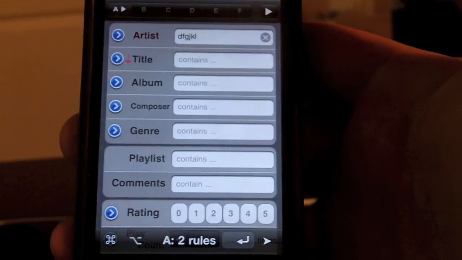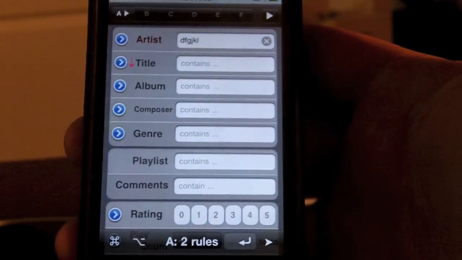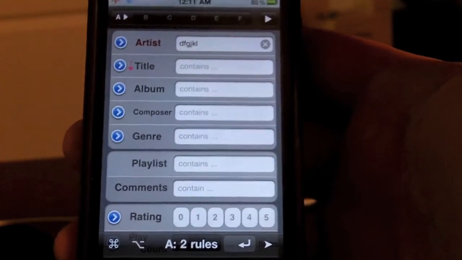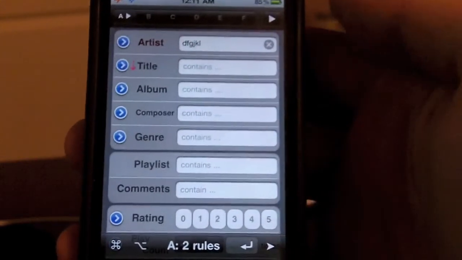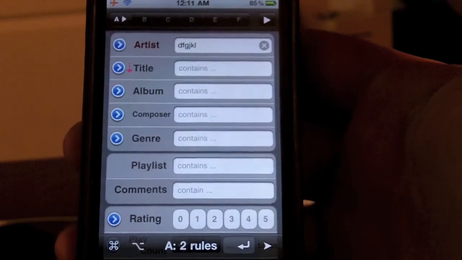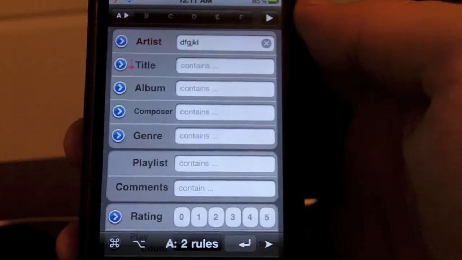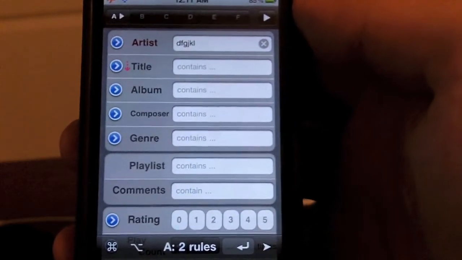The app is currently available in the iTunes App Store for $1.99, and so it's not going to break the bank. So if this is something that you think you might find interesting and that might be helpful to you, I'd encourage you to check it out.